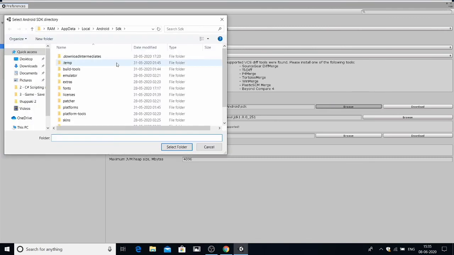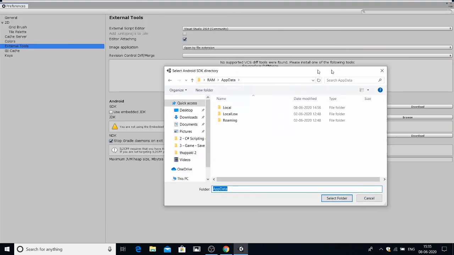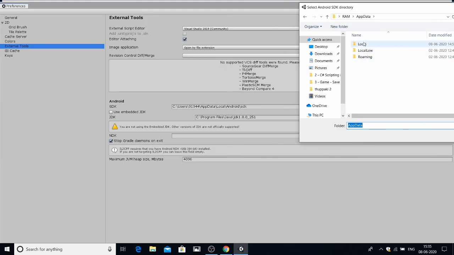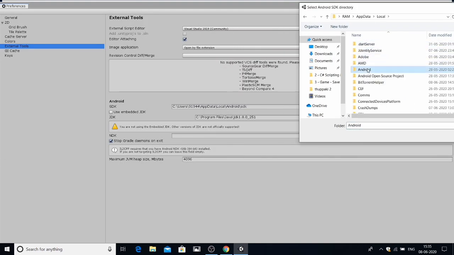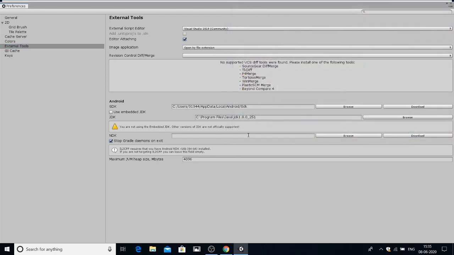I'm going to browse. So it's currently located in AppData, Local, Android, SDK. So here this is Local, Android, and here's the SDK. So I'm going to select that folder. So that's the location here. So for Java, it's the same, so that's it. If you add these two things, it's pretty much enough.